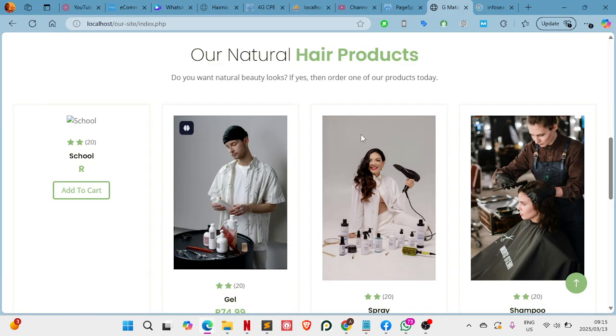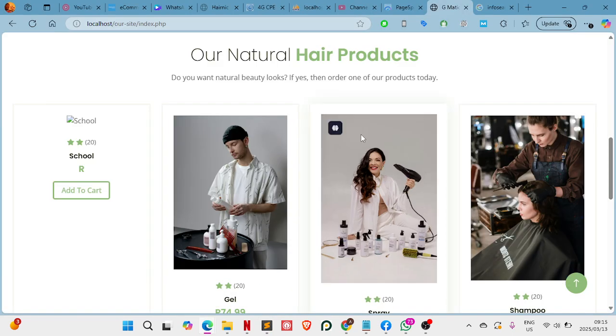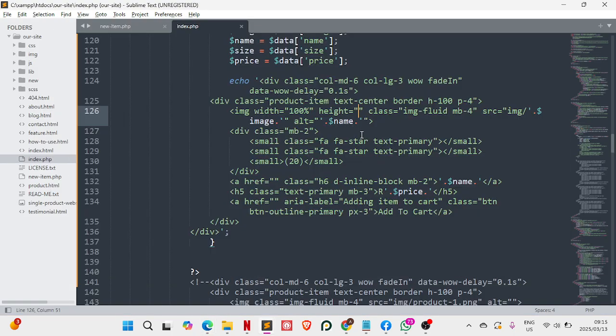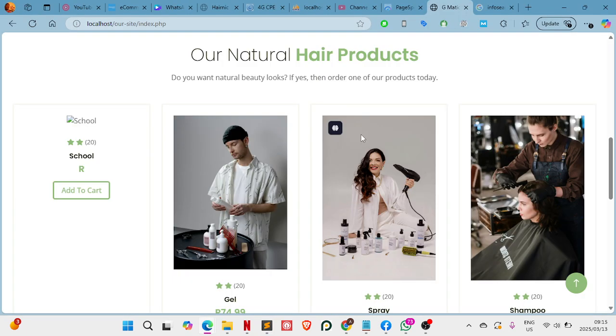So let me see how long they are. I think this one is 300 pixels, if not mistaken. So let me just say 300 pixels, and then save. Let us come here, refresh. Let it not change that much, please. Refresh.